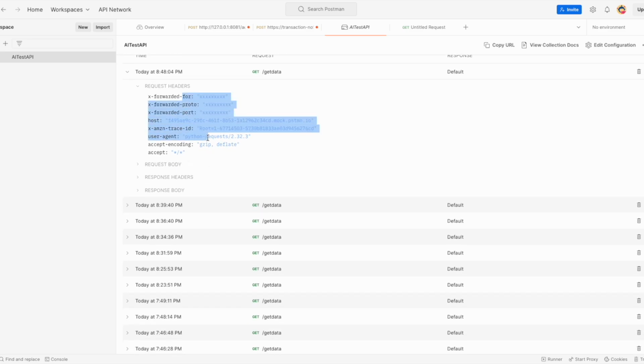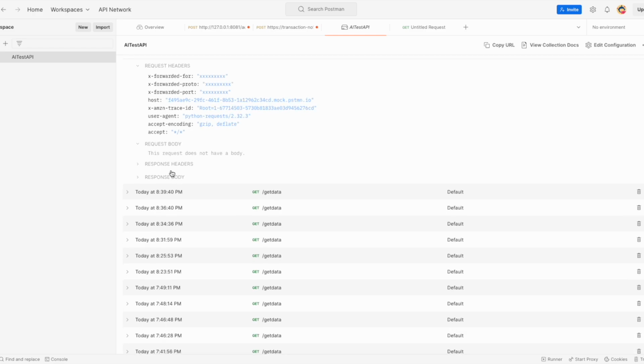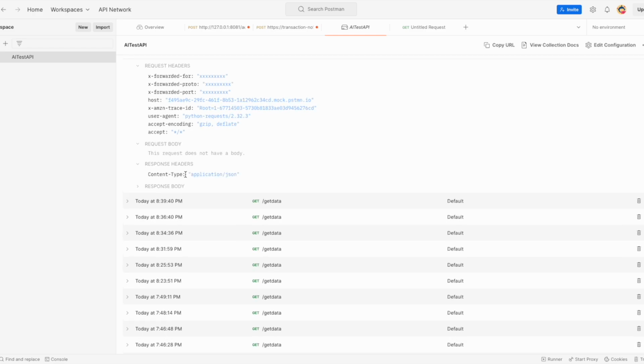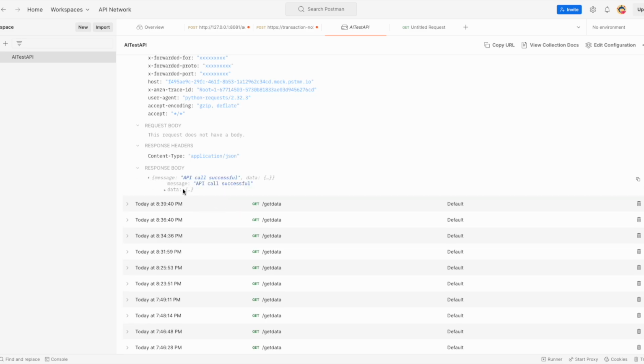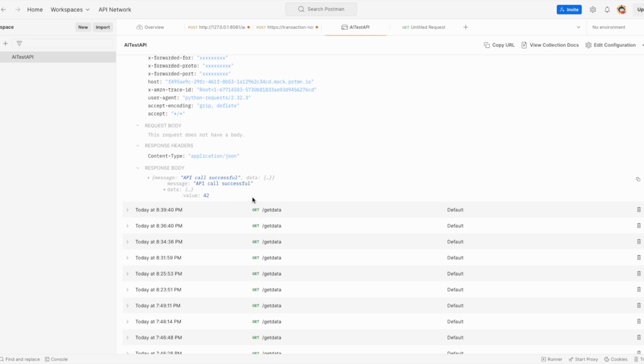you can see the headers that are coming from the request. You can see the request body, which is nothing at the moment, the response headers, which is JSON, and the response body, which I return back each time I call the API service from my agent. And this is just a hard-coded message text and just a hard-coded value, and that's it. It doesn't mean anything. It's just a hard-coded value.